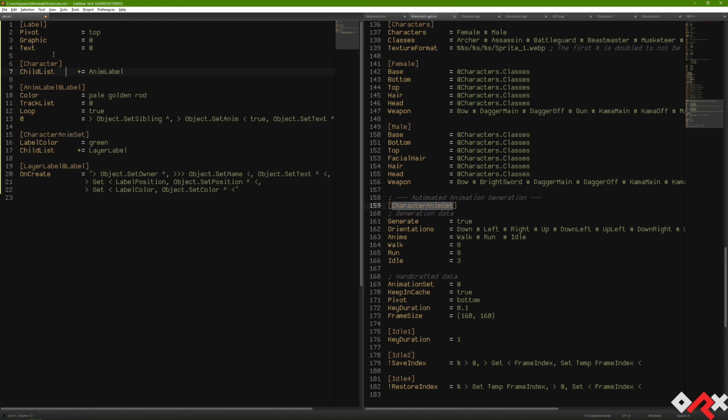Similarly to what we did with the animation label, the character animation set is now going to add a new child to it, which is called layer label, and this one is going to be colored green. And you can see that this property is called just label color, which is not a property that Orx will recognize. So it's a property that we're going to use ourselves, and you'll see why in a second.